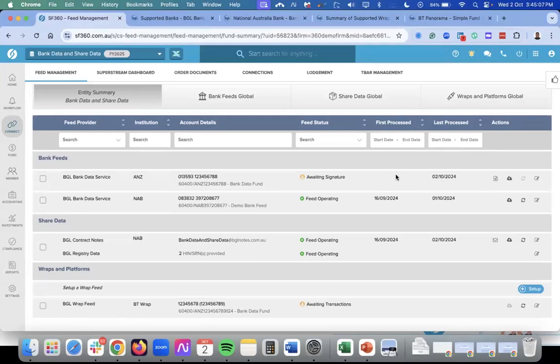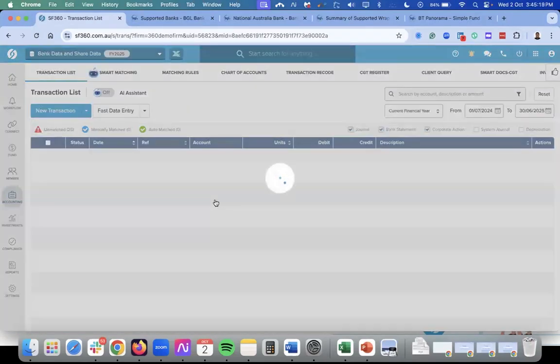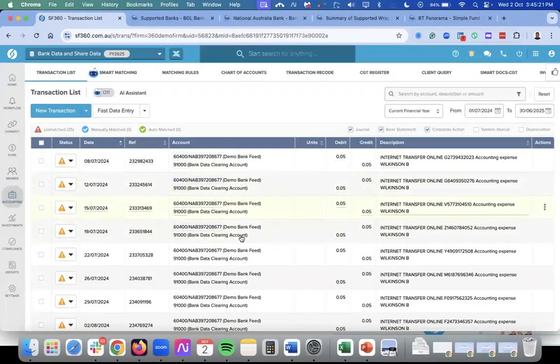Now, once the authority form has been processed by the bank, you will start to see the transactions flowing through into the software. So if I go into our transaction list, we can start to see some of the bank feeds that are actually flowing through in here. So from here, these will be an automated data feed flow that is the service.